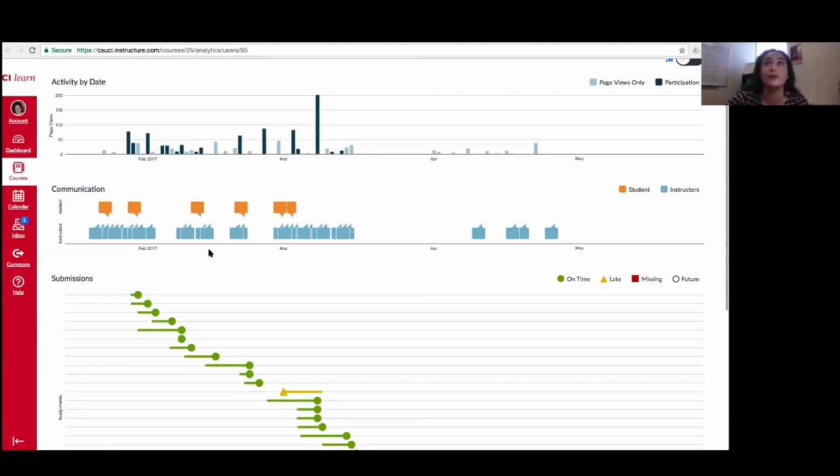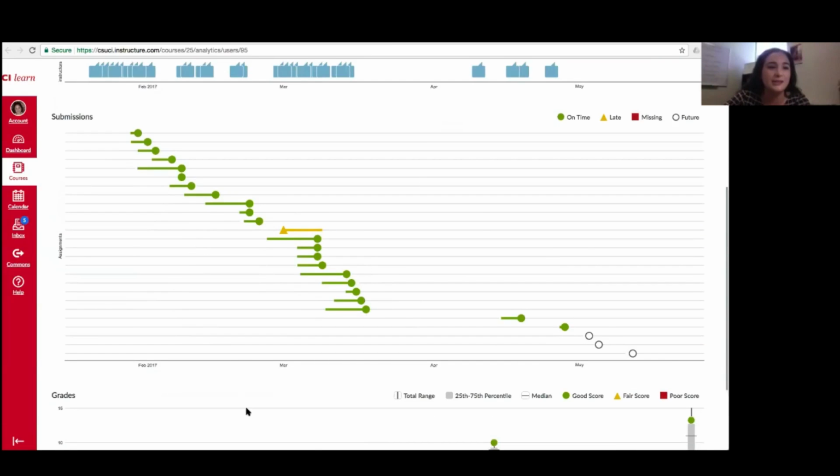And even further down, what's to come is actually a lot more fun. Here, what you see is the submissions for assignments. I think this is really cool because it shows me the first time they actually clicked on the assignment to take a look at it. So I can see how long they took to finish the assignment. It also shows me if they were on time, so they submitted the assignment on time, or they were late, or if they were missing anything.